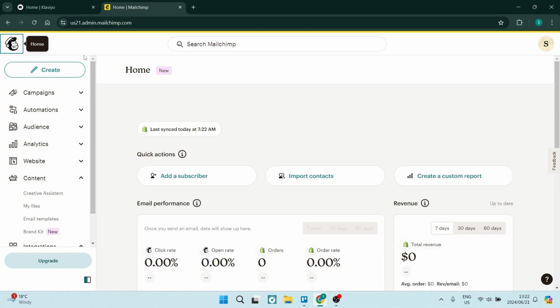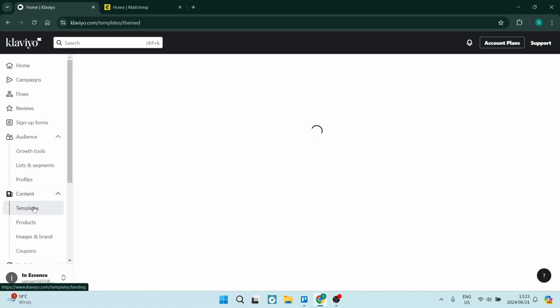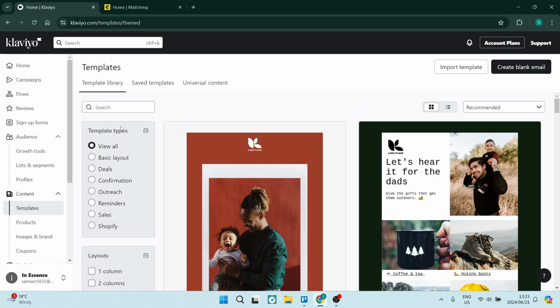But there's something that I'd like to focus on today, and the main purpose of these platforms is to communicate with your customers. So I'm going to jump into an email creation, and I'm going to show you the difference between Klaviyo and Mailchimp. So let's go down over here on the left-hand side in our menu. We're going to go to templates, and from templates, you can see that there are a bunch of templates.